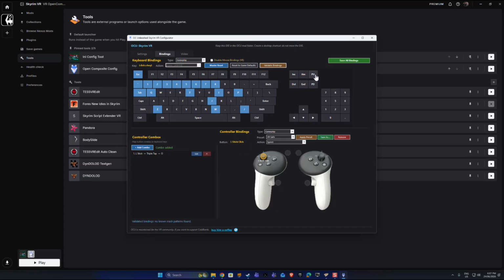Okay. Once that's done, you want to click this little save all bindings. It will save everything that you've just done. If you ever need to reset back to basics, all you have to do is just click master reset. Puts it all back to absolute vanilla defaults. One really cool thing that he's added in the last one, and it really gives it a lot of power, is this new video tab.